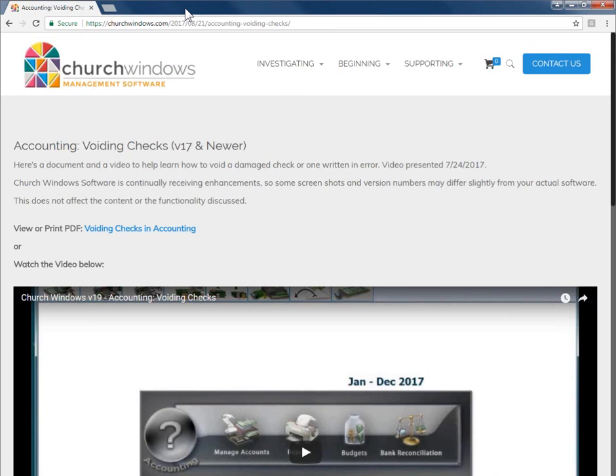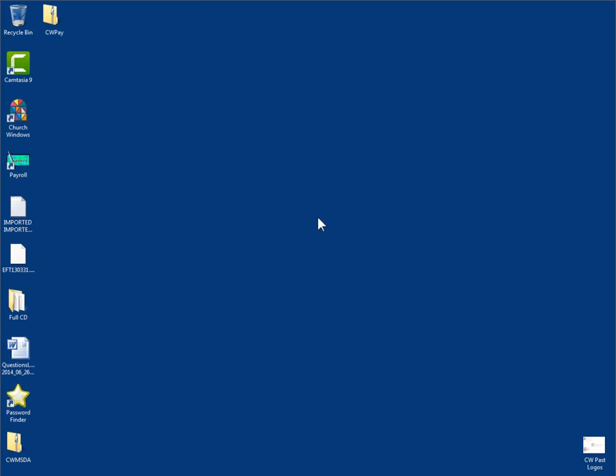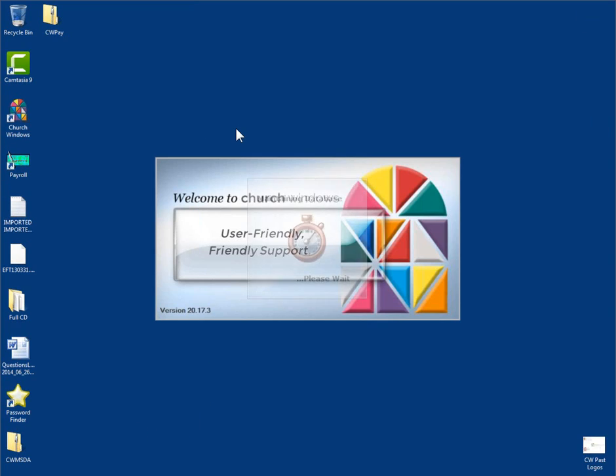And that pretty much covers the website portion of how to find things and how to find help. We also wanted to talk about how to find help within Church Windows itself. So let me open Church Windows here. I haven't opened this version, and I just restored data, so it's going to take a second here to think.